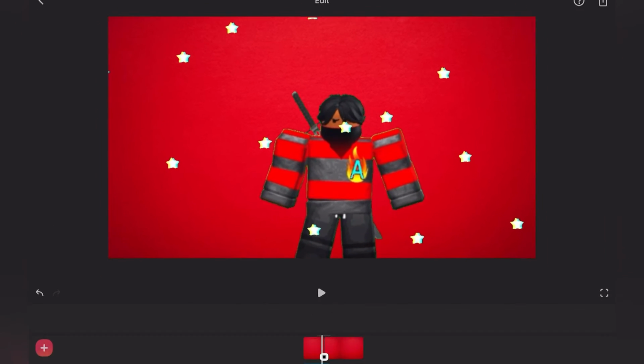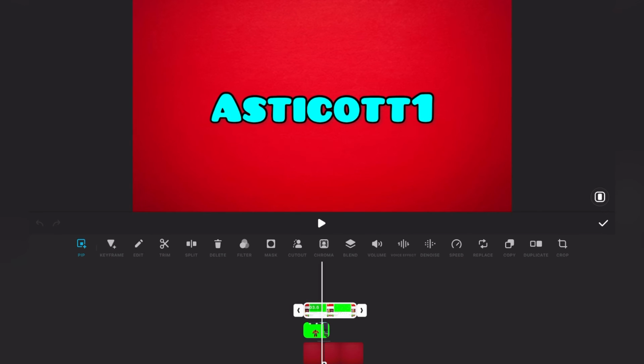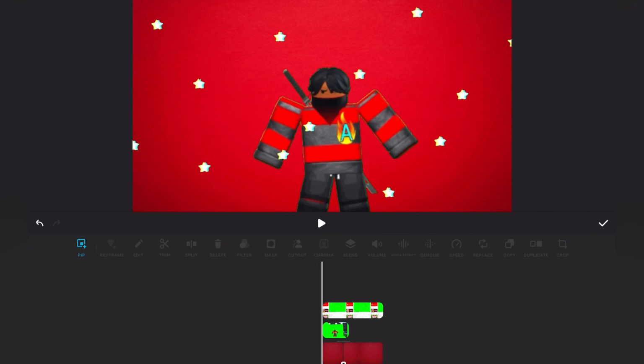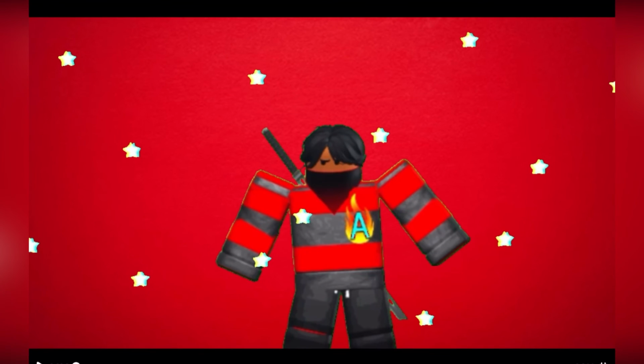And now I'm gonna go back to PIP and make these stars longer. And here's the final result.